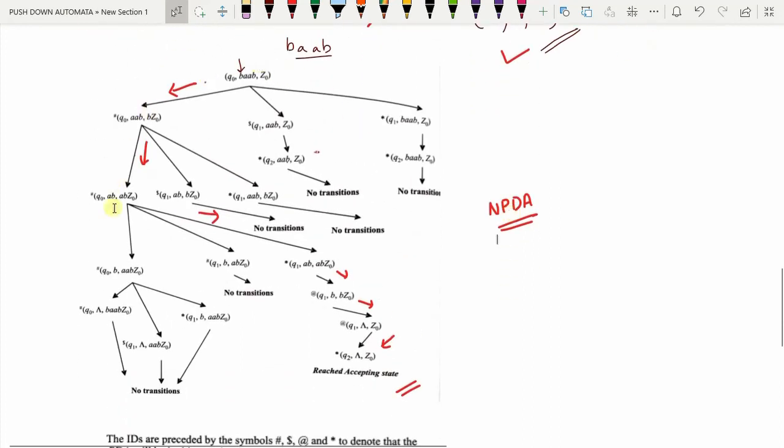So you can please trace this particular computation tree diagram. Okay, thank you.